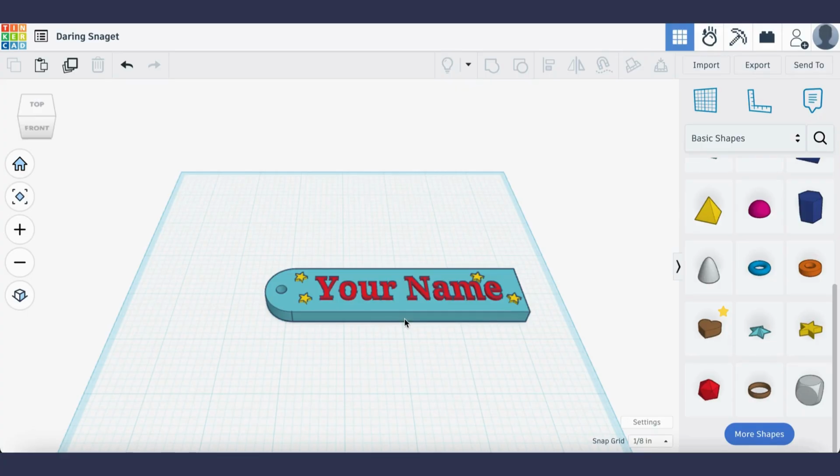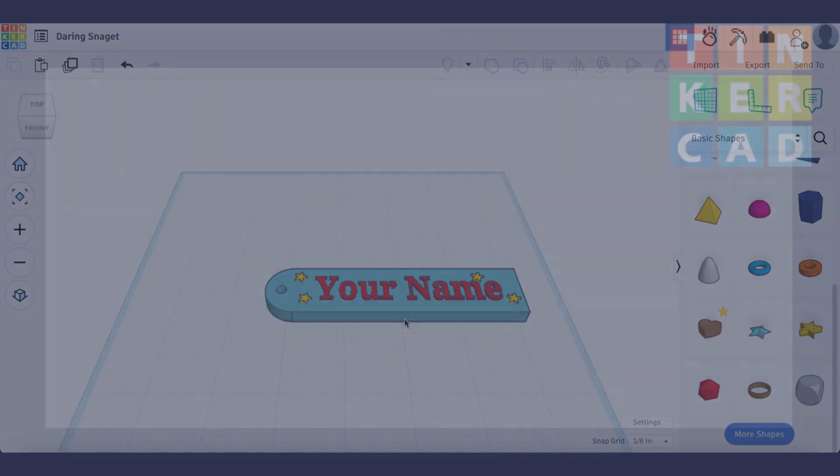Once you're done designing your keychain, feel free to change the colors of the text and the different components and customize your design. And there you have it, your custom keychain.